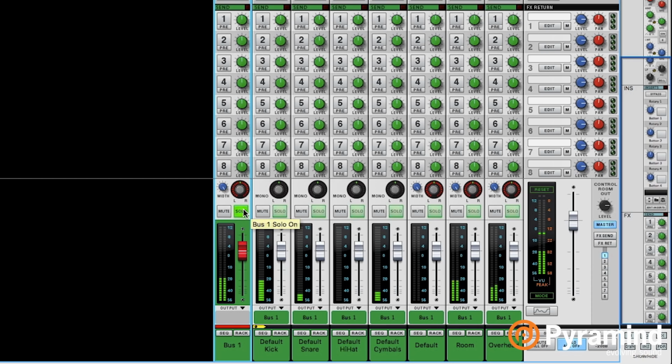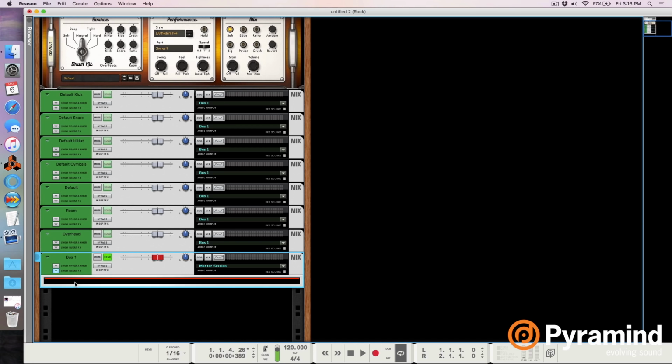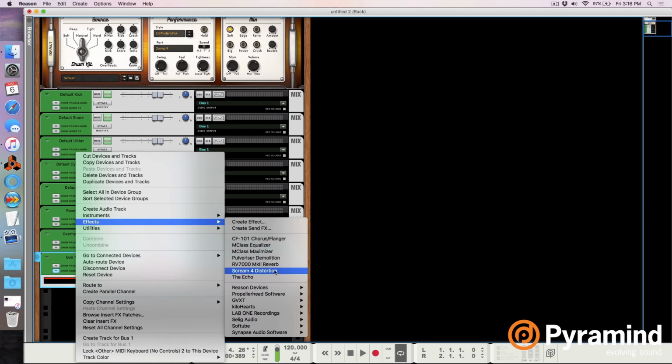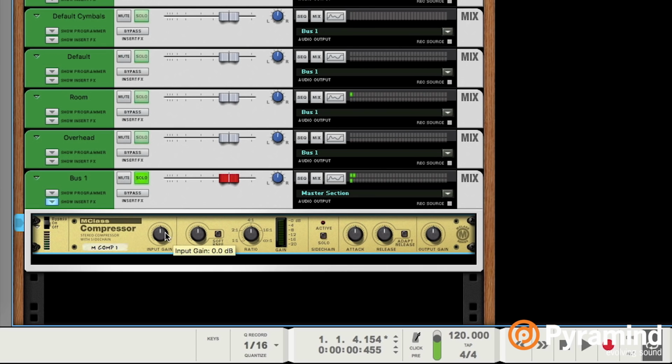When I solo that, nothing really changes because it's just soloing this. But if I had a full session of melodies and drums, you'd be able to hear your drum mix really clear. And something you can do with this is add a compressor to this, maybe compress these drums. That's the compressor. So I'm going to compress these drums. Let's give it a little bit of input.